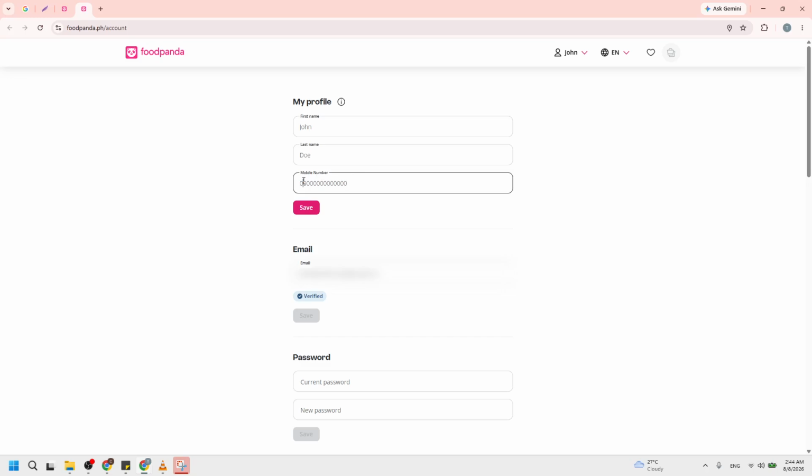With your number located, erase your old number, select your country code, and type in your new mobile number, then click Save. First, clear the existing digits so the field is empty. Then open the country code list and choose the correct one for your current phone. This ensures verification texts and calls reach the right network.